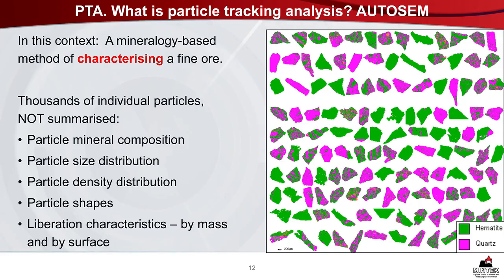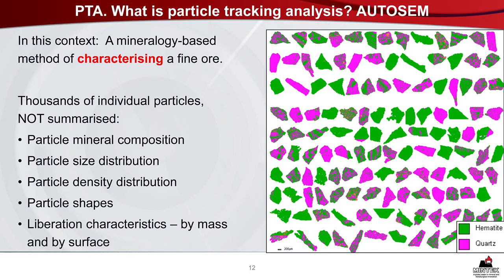When we go to the particle tracking view, we say do not summarize any of the data. Keep all 100,000 particles that you've measured, keep the data of every single one, and have a look at that data set. This of course gives you a much more in-depth view of what the states of liberation are, rather than a summary view. So if you look at this slide, you will see it's a binary sample.